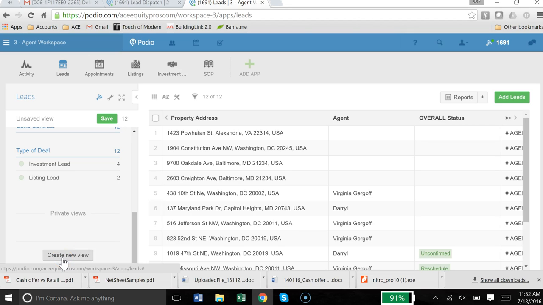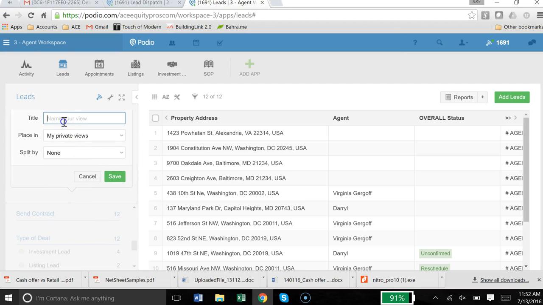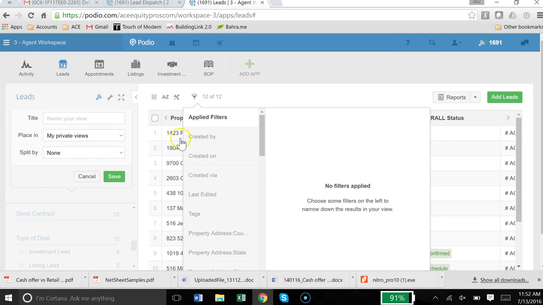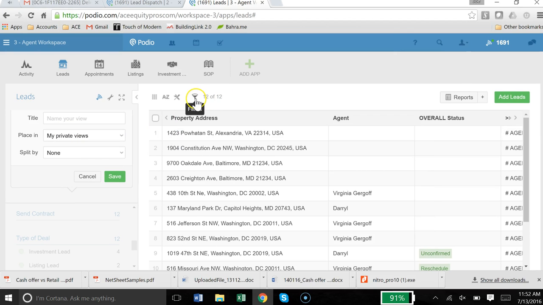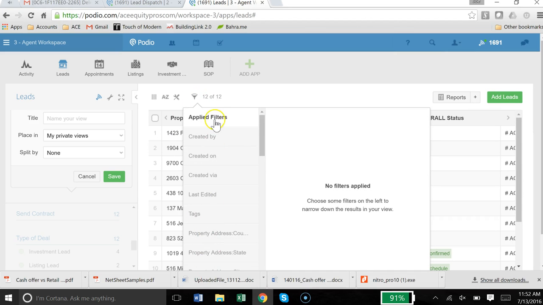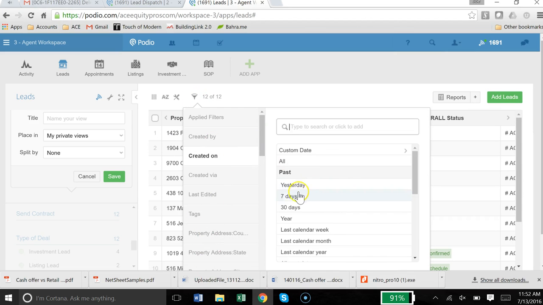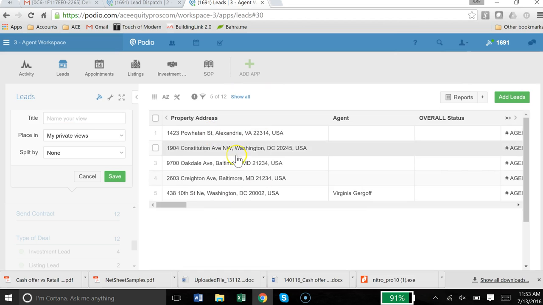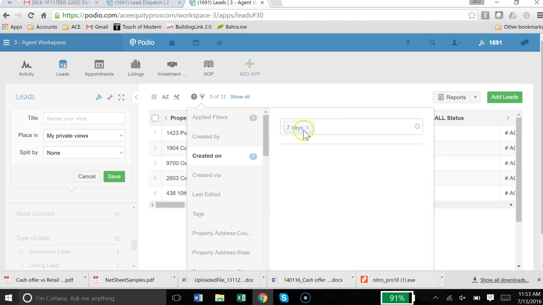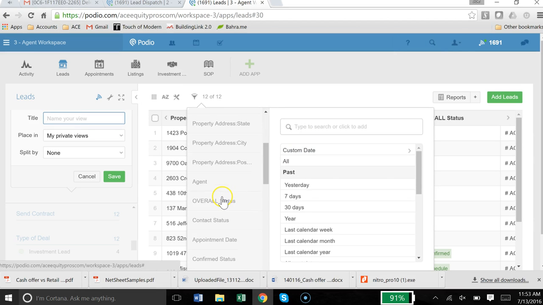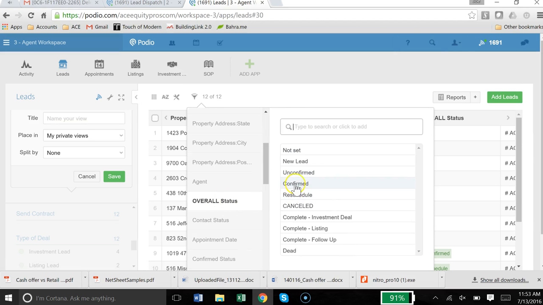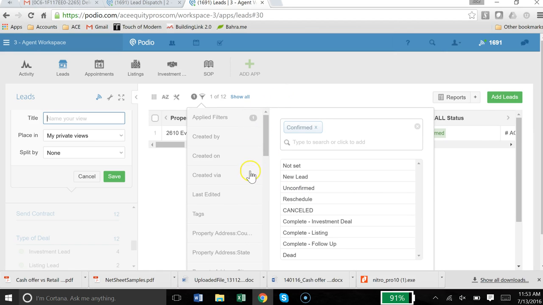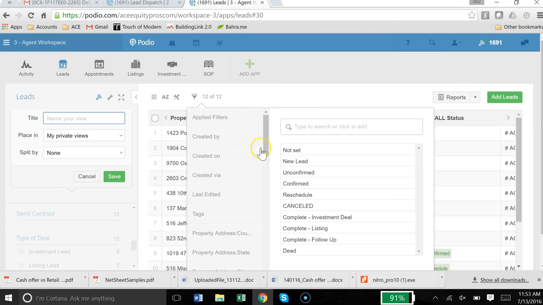So you can go ahead and click Create New View under Private View. And you can create whatever type of filter you want. The process for creating a view is pretty simple, but you just use the filter here. All right. So for example, if you wanted to look at just the leads that were assigned to you in the past 7 days, you could do that. If you want to just look at confirmed appointments, then you can do that. But whatever you like, right? So essentially, the first step is you use the filter on the right hand side.